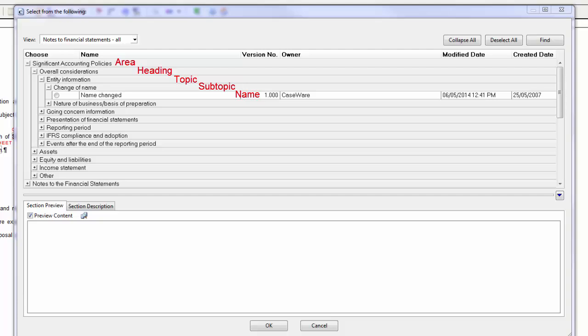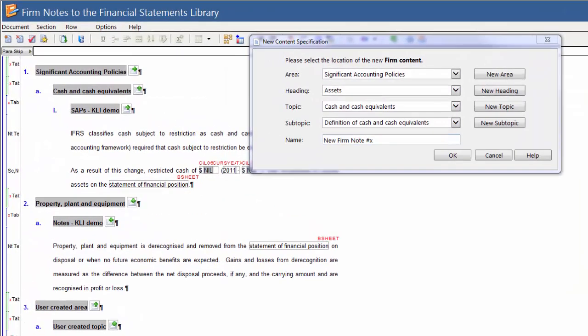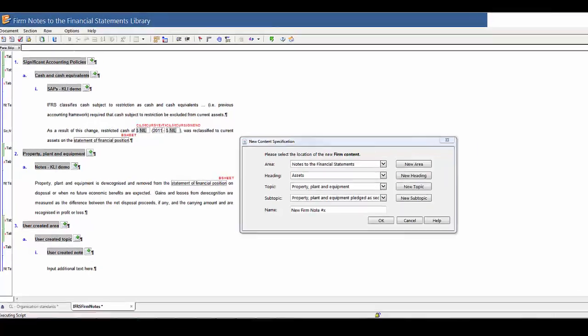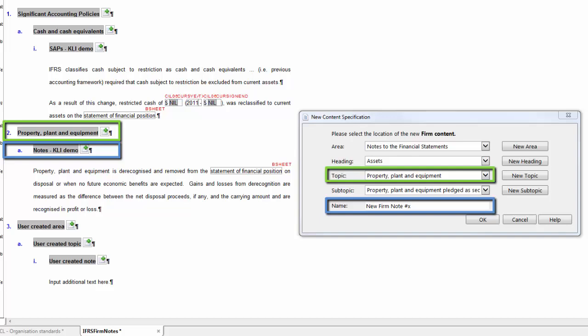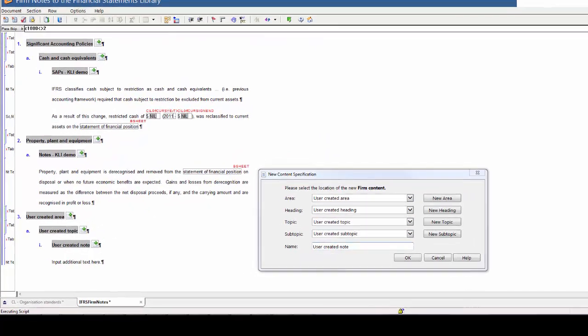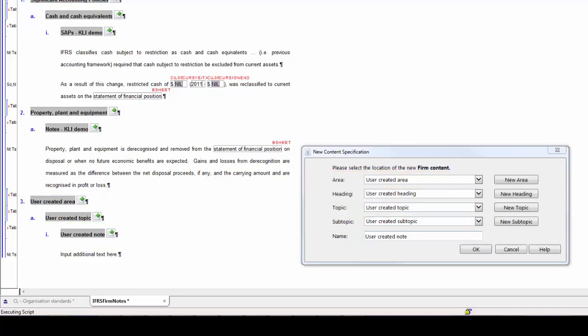However, only certain parts of these elements will print as note headings in the financial statements. When a user inserts a significant accounting policy to their financial statements, the area, topic, and name will appear as note headings. When a user inserts a note to their financial statements, the topic and the name will appear as note headings. In the event that you need to create your own structure, area, topic, and name will appear in the statement as note headings.